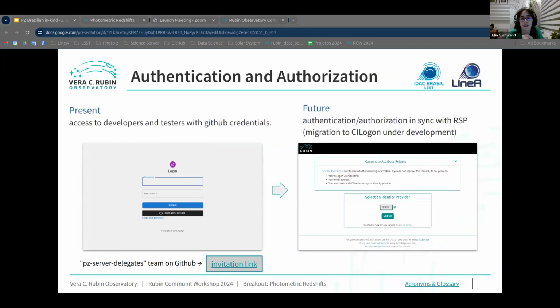Well, about the authorization and authentication of the users, nowadays in the development environment, they are being done with GitHub credentials, but soon all the Brazilian IDAC services will be accessed via CILogon in sync with the Rubin Science Platform authorization system. So any Rubin Science Platform user will be able to access the PZ server using the same credentials without needing to have a separate registration.